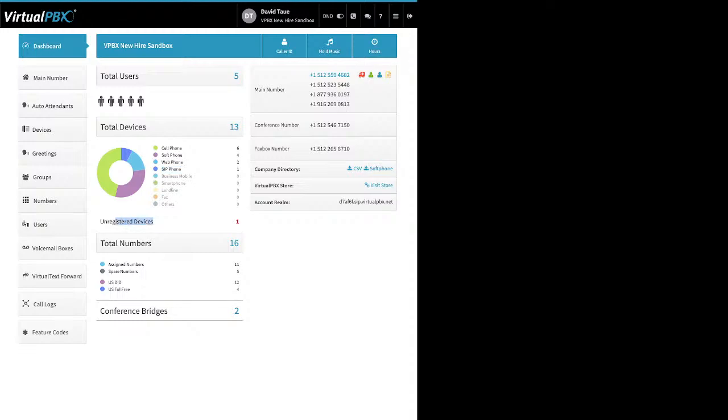Down here, I have unregistered devices. I have one. That means I've turned one device off on my dashboard. It's still on there, so I can always turn it back on if I need to.